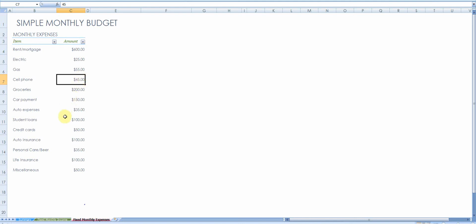Other things that are variable, like groceries or credit cards. Those, and I probably should highlight these in red.